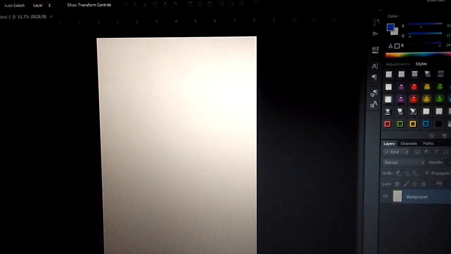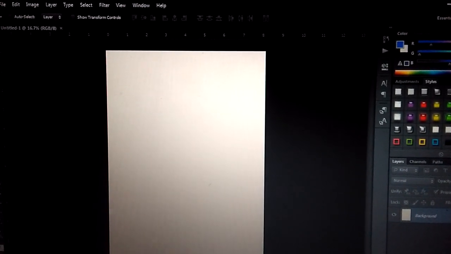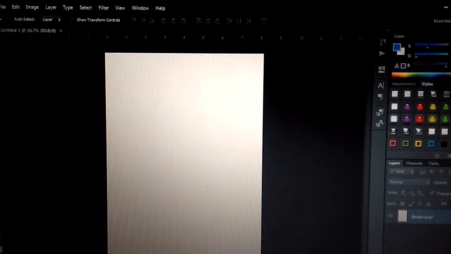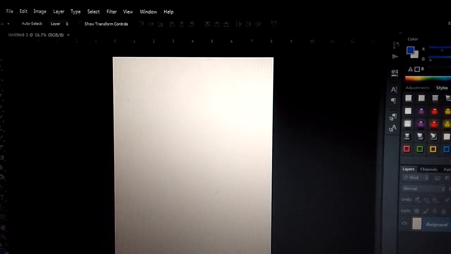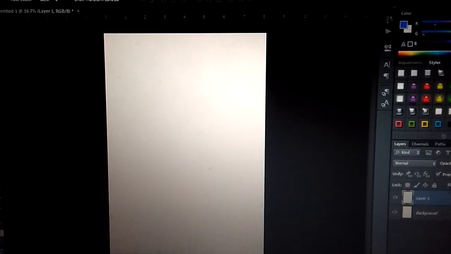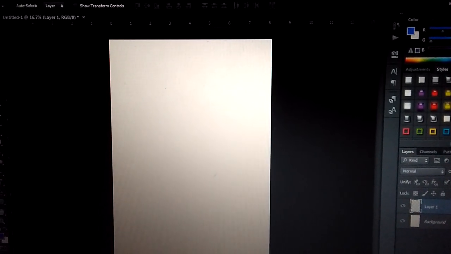Now you click on Create New Layer from your layer board. Remember, if you don't have your layer board here, you just press F7 on your keyboard, or you go to Window from the menu bar so that you can get your layer board. Now you create a new layer. It's going to give you your Layer 1.